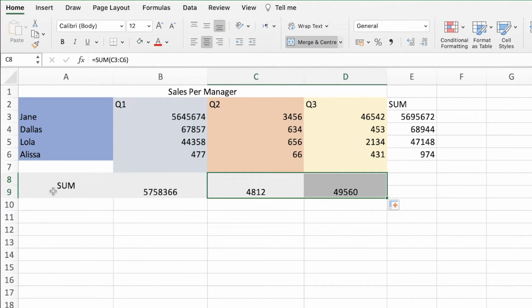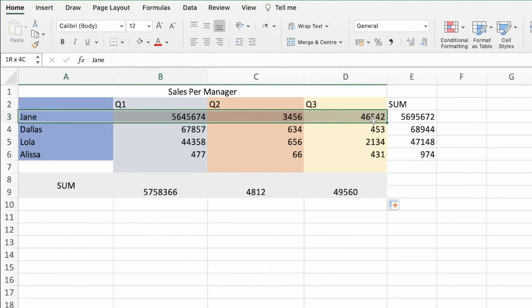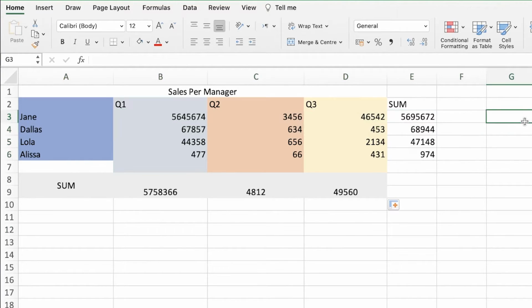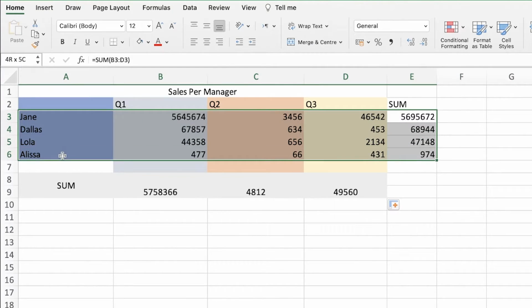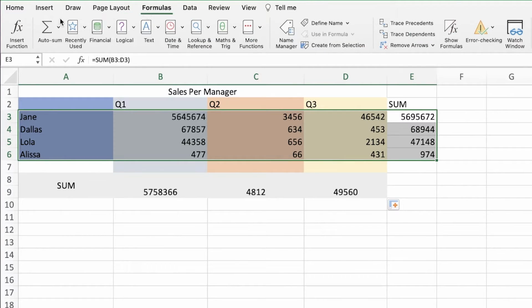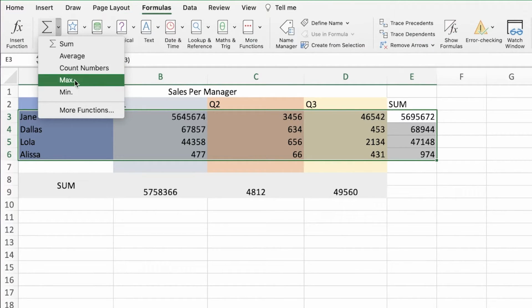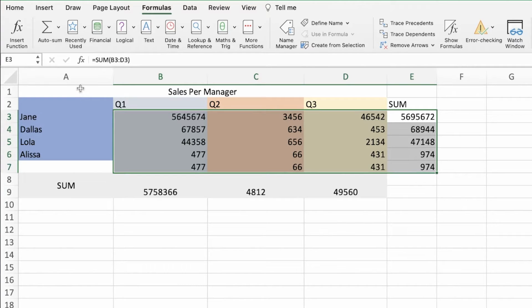Other than that, you also have other things that you can do. For example, if you want to restructure your data, you can also do that. So if you select these cells over here, you can click on formulas, and then you can click on count numbers, maximum, minimum. So you can choose to enter the maximum and minimum values.